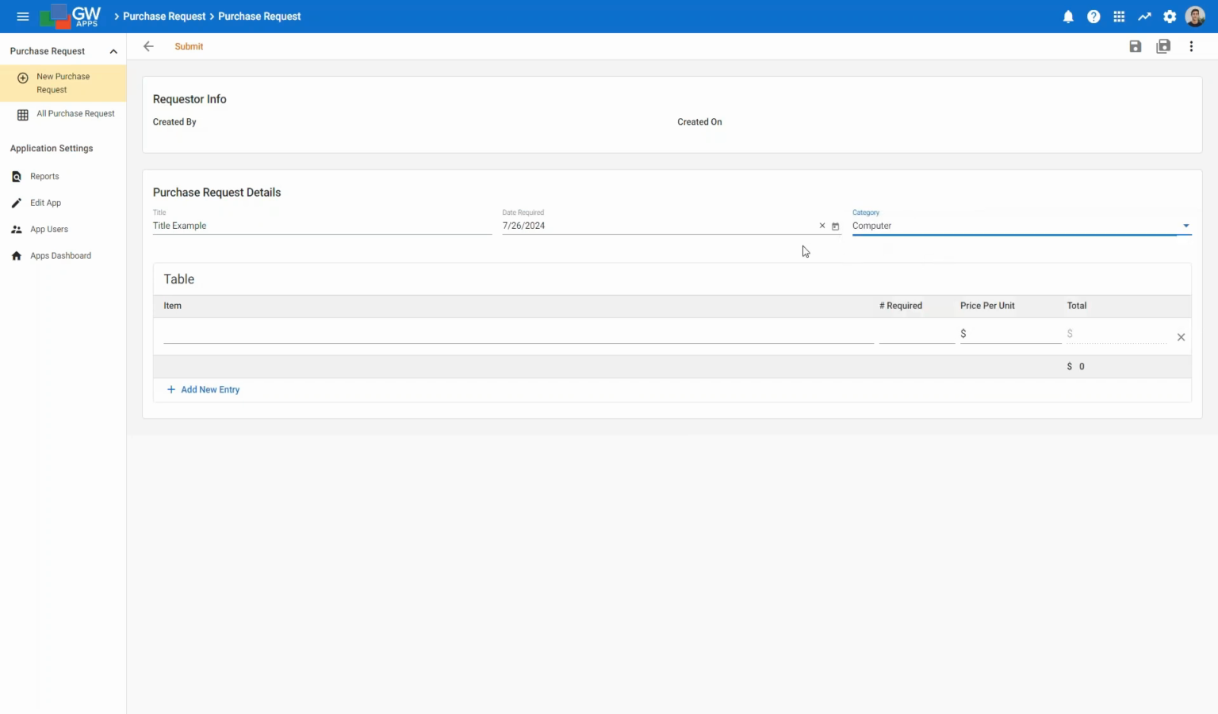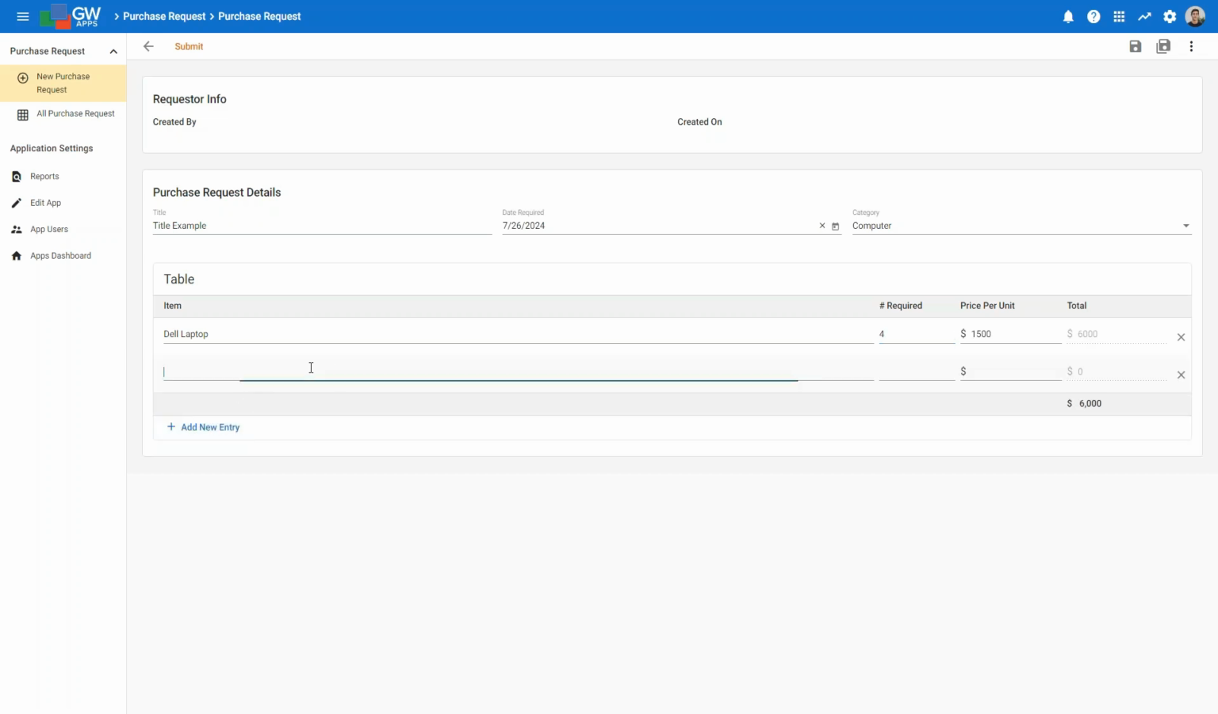So if I choose computer, for example, here's the table. I can type in something here like a Dell laptop. Let's say I need one of them, and they are $1,500. And you can see I actually can't edit this total field because there's a formula on there calculating that for me. And as I increment this, the total is automatically incremented. And as I mentioned, the users are able to add rows. So I can have item 2 at this price, and then we'll get a total here.